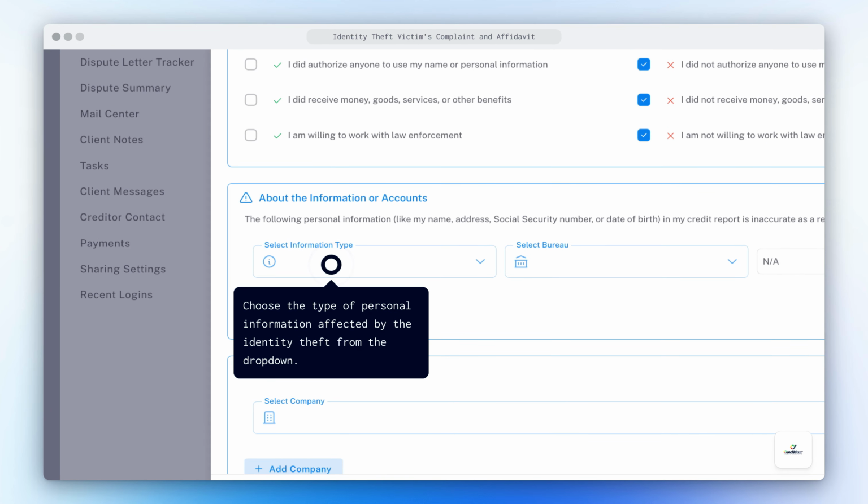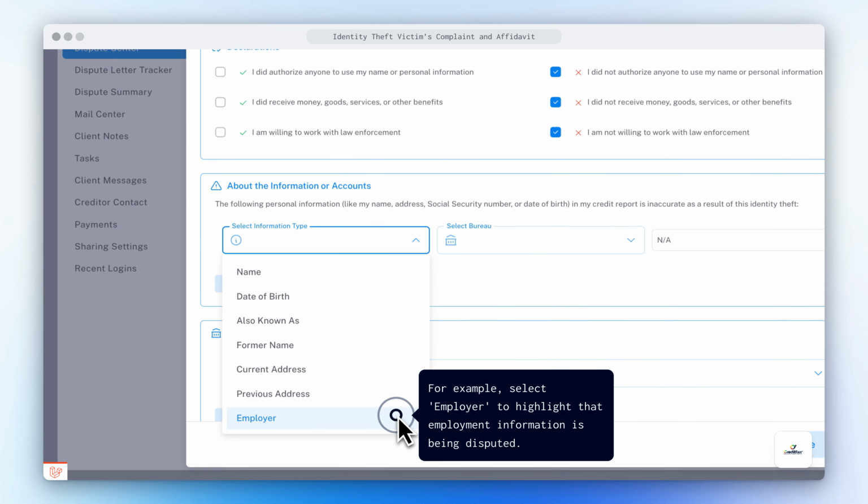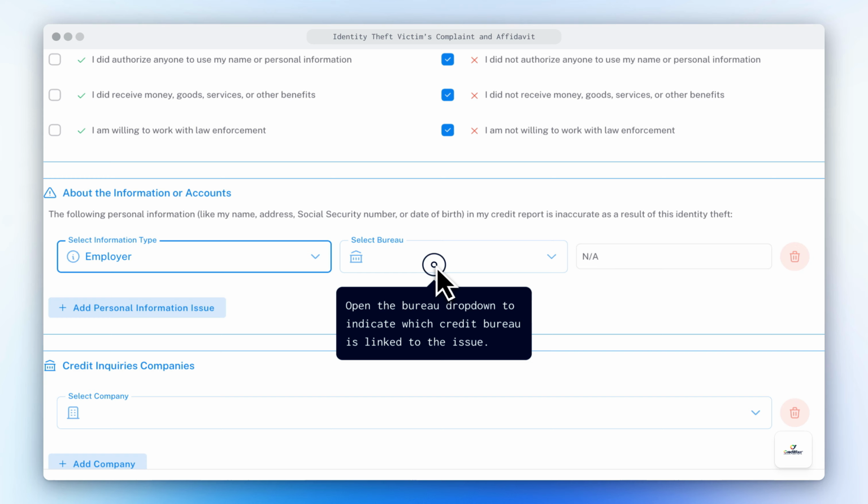Choose the type of personal information affected by the identity theft from the drop-down. For example, select Employer to highlight that employment information is being disputed. Open the Bureau drop-down to indicate which credit bureau is linked to the issue.